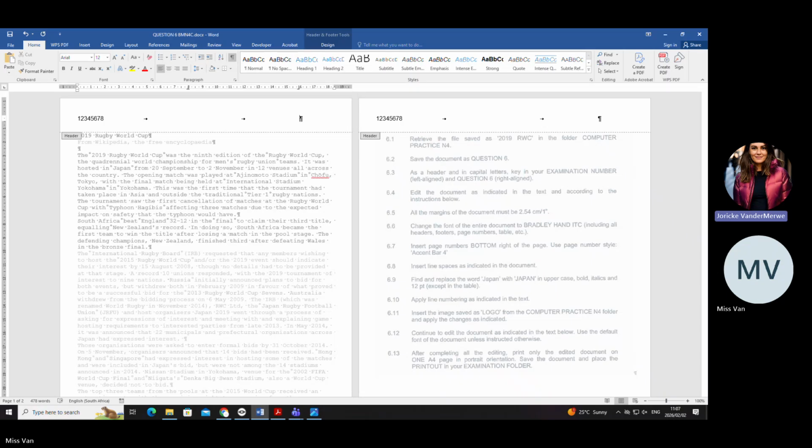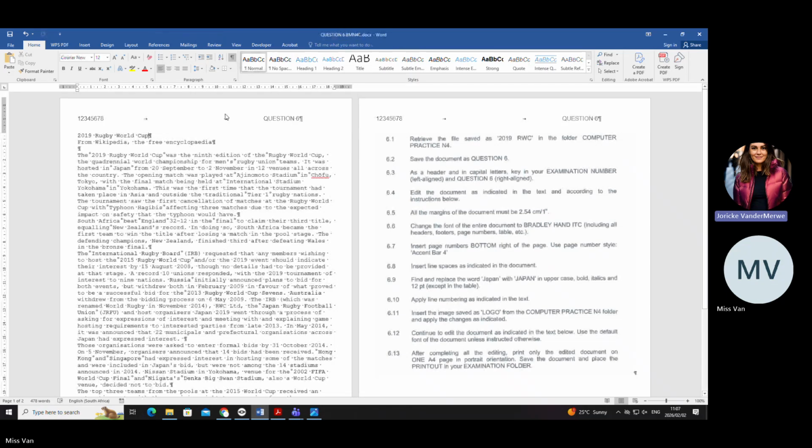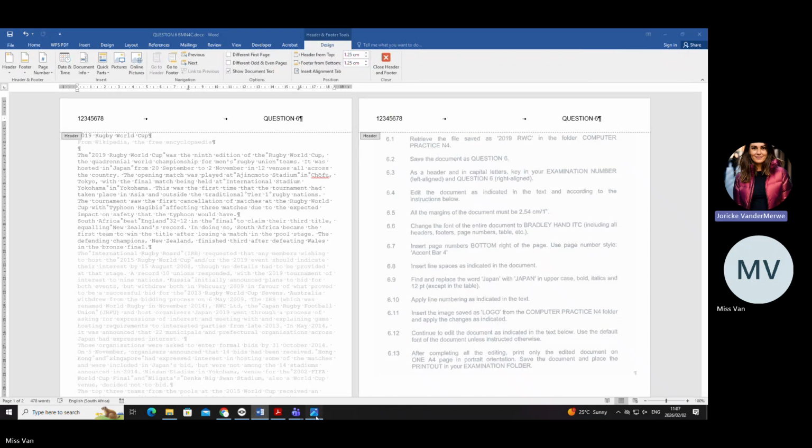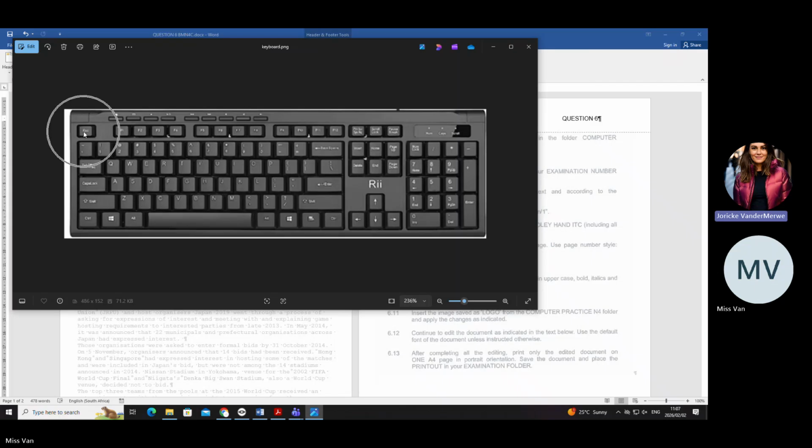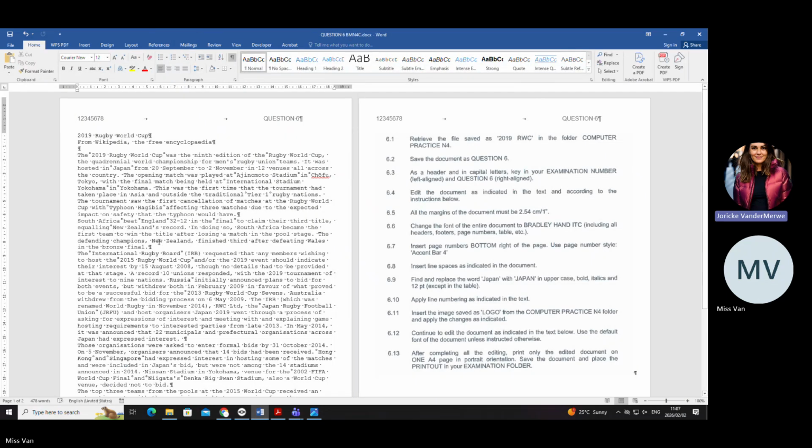Please make sure your capital letters are switched on by using the caps lock and put in question space 6. Please, darlings, they must be in capital letters and there must be a space. Don't do all of this effort and then lose a mark because you didn't do one little small thing right. Okay. How do I get out of this header? I can either double click again somewhere here, or I can press escape. Just quickly a reminder where escape is. There is escape. Are you with me? Very easy. Press it once. Okay.